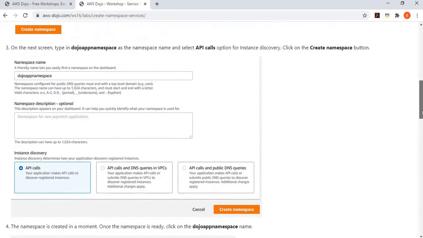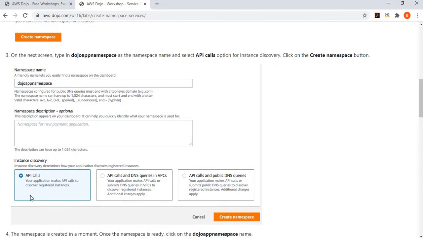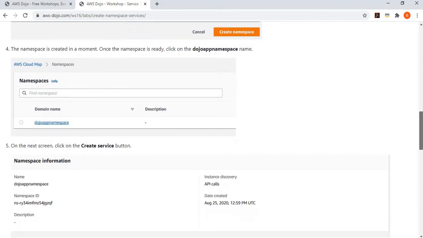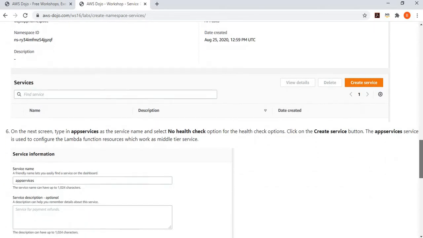And then in this namespace, there are various ways you can discover your services. For instance, you can use an API call, or you can also use a DNS query. You can keep it a private query, or you can make it a public query. Generally you go for a DNS-based query if you are going for VPC-based resources. But in this case, our resources are DynamoDB and Lambdas, and in that case, an API-based call is enough to do the job. So we selected API call as the way to discover your services or resources, and then we create the namespace.